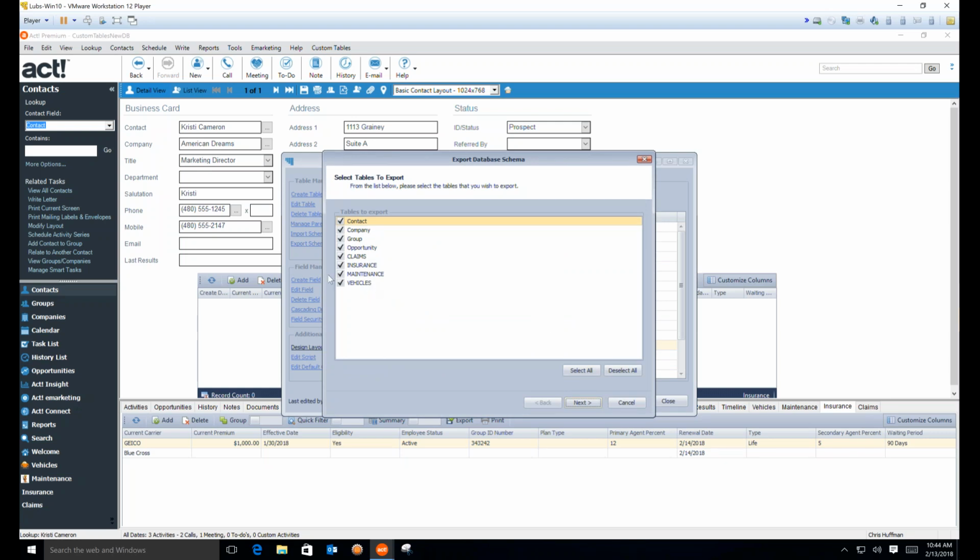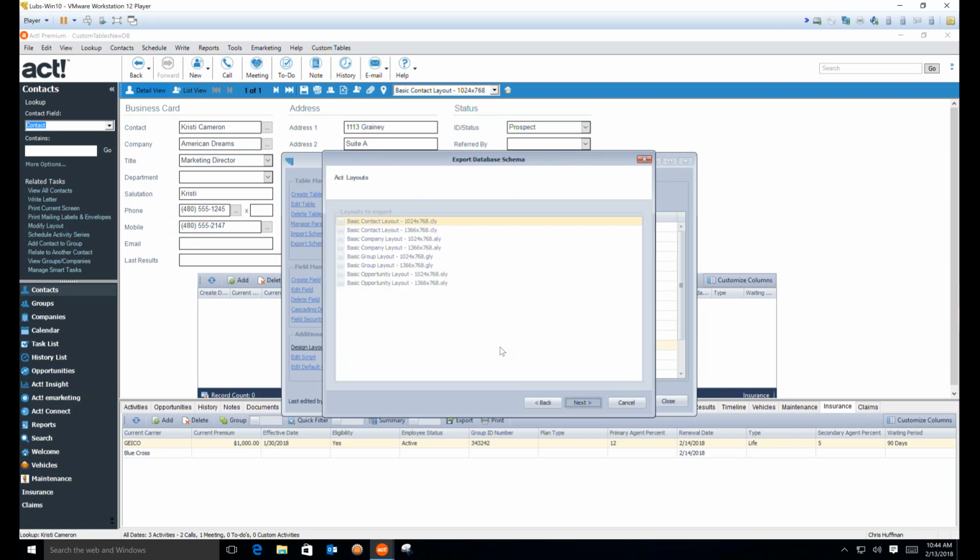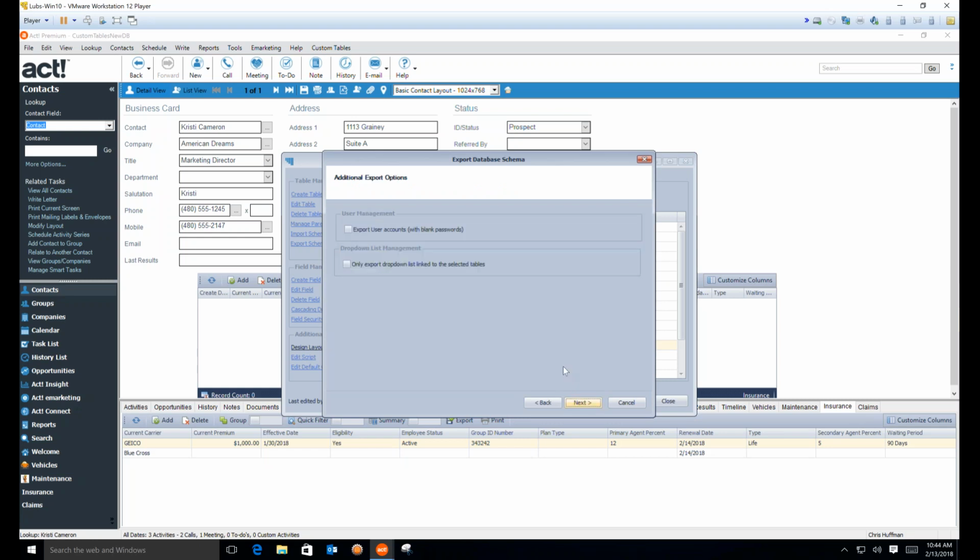So if you're just doing certain tables, you can uncheck certain things if you just want to do 1 or 2 particular tables. But oftentimes it's just as easy to do the whole thing. This way, if they screw up any contact fields as well, you have that as a backup too. So you just leave everything checked, hit next. If you want to back up the layouts, that's usually a good thing too, so you can back all those up. And these are going to be your contact, company, group, opportunity layouts.